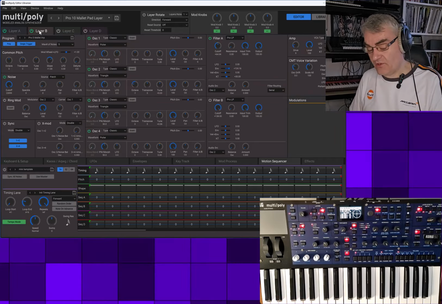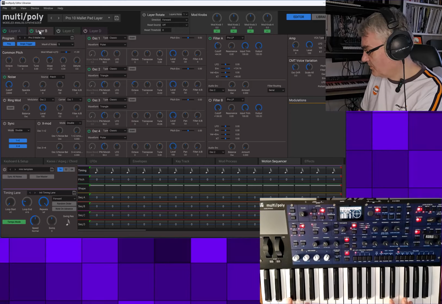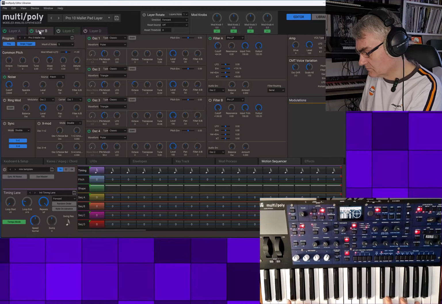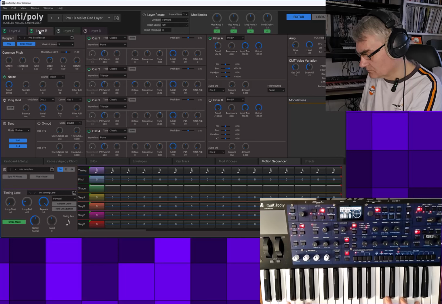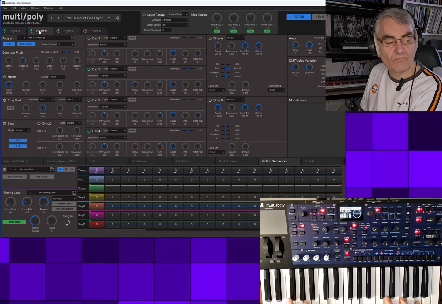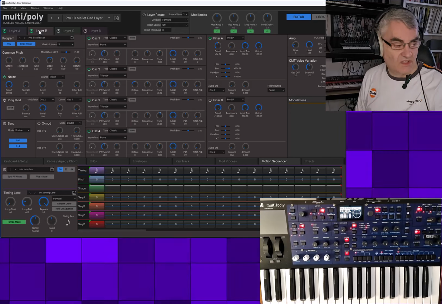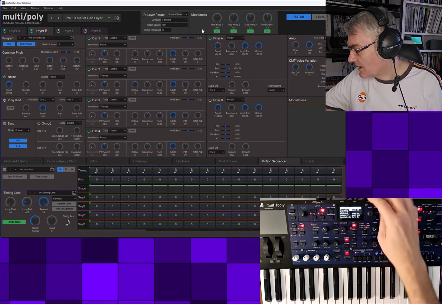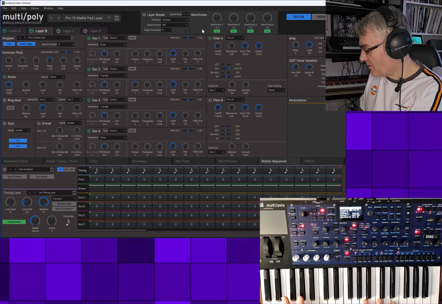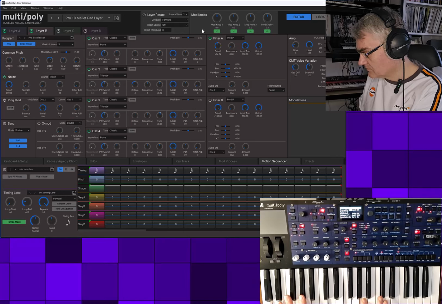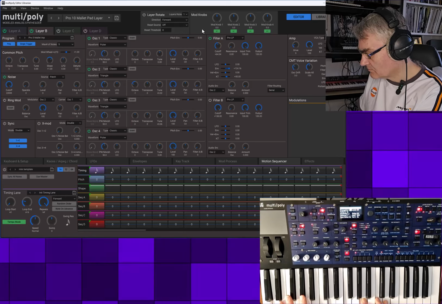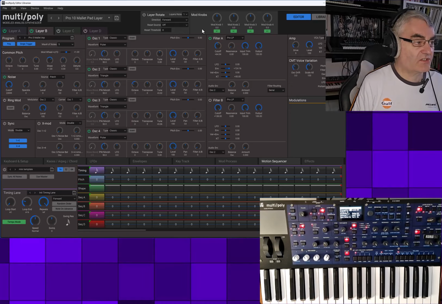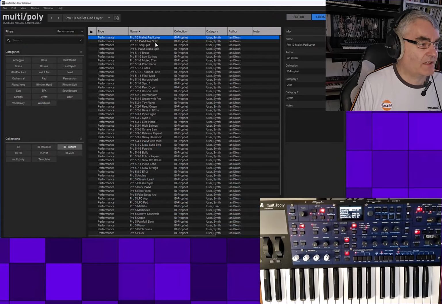So the sequence is off and there's no motion sequence on there, but yeah, so you can play it like this. So you get that nice effect in there. You could stick the arpeggiator on and you get a bit more of an effect. So that's quite a nice effect. So that's Prophet layer pad, another Prophet 10 one.